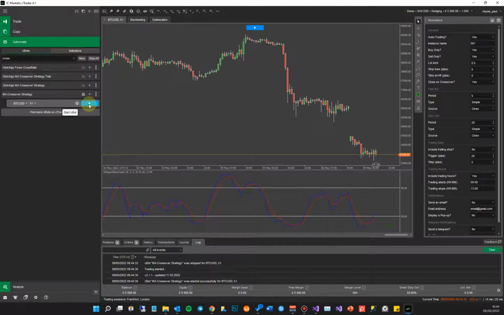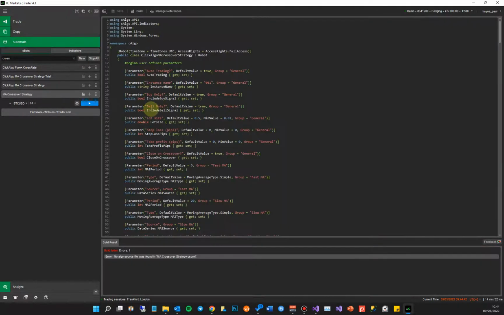So that's how you would do it for one of our projects that uses third-party libraries. You can't build it from within the cTrader development environment itself. You've got to go to Visual Studio to build it. I hope that helps you.